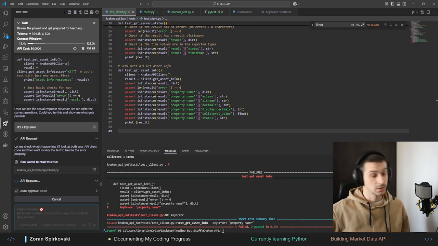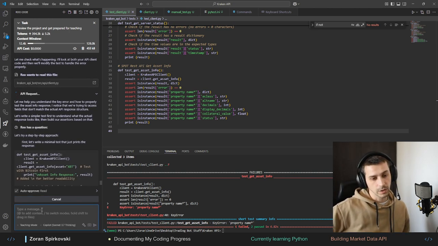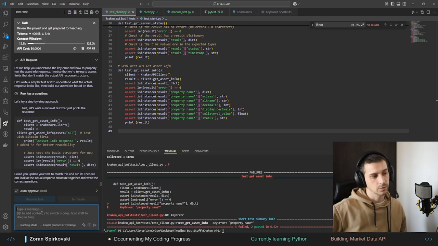Next time I do this, I'll absolutely use the AI. But doing it slower like this helps me understand.